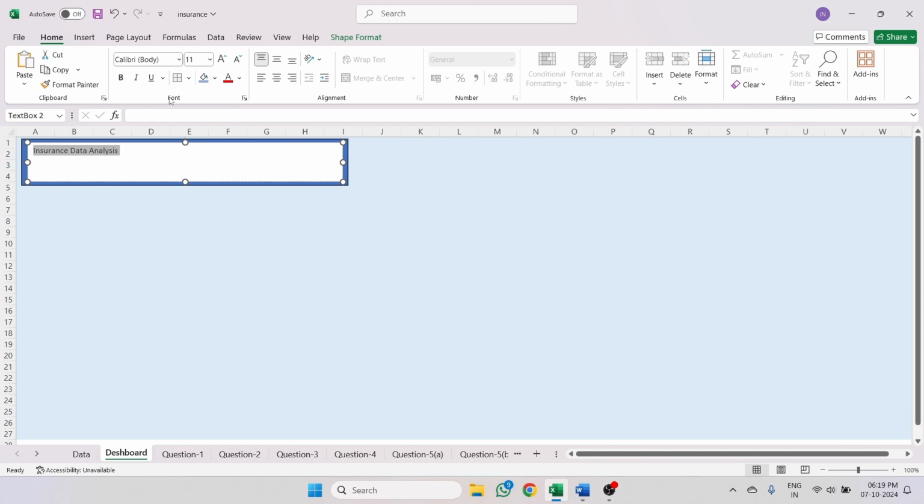Control A, increase font size, make it center, make it bold, increase one more size. Now it's looking good. Also we can increase the size of the shape, and it's looking good. Make it proper.